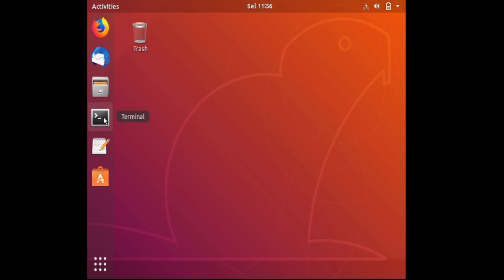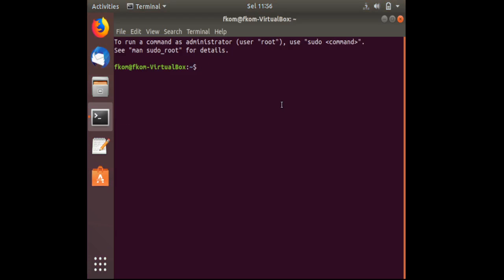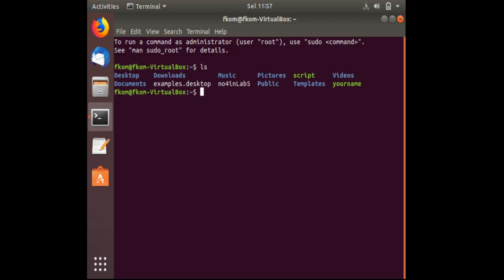Okay, first, this video is about how to execute or create a basic shell, the basic shell programming. You can start your terminal here. First of all, you need to list down what are the files and folders that you have, and you need to create one file. For example, I have already created one file here.